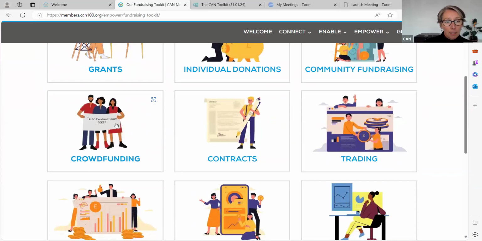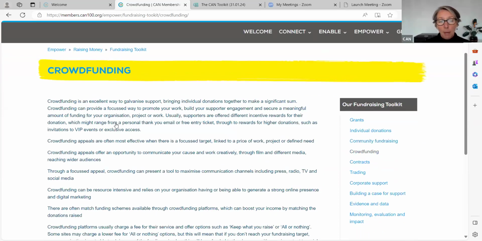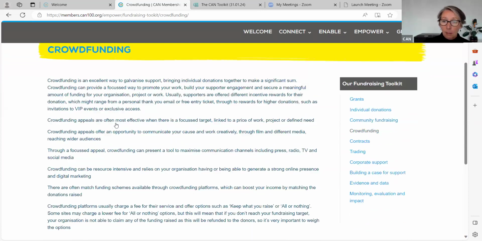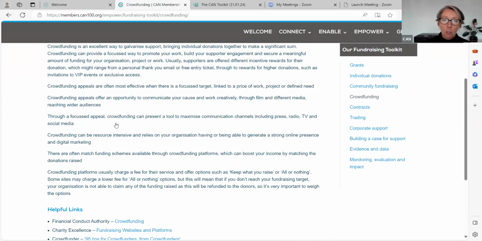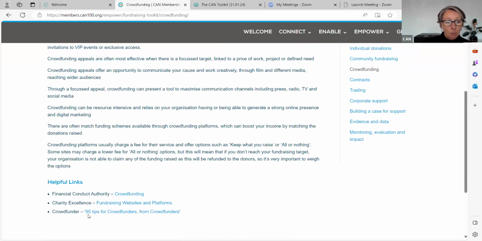Okay, so on to crowdfunding. We have a Meet the Funder session coming up in February with Crowdfunder, which is one of the main crowdfunding platforms. And crowdfunding can be a really helpful way for you to raise funds over an intensive period of time, and they can be very successful, particularly if you have very good social media engagement and you have some support with that to generate traffic to your crowdfunding site and through your website. So there's some guidance here about that, and 95 tips for crowdfunders from Crowdfunder there.